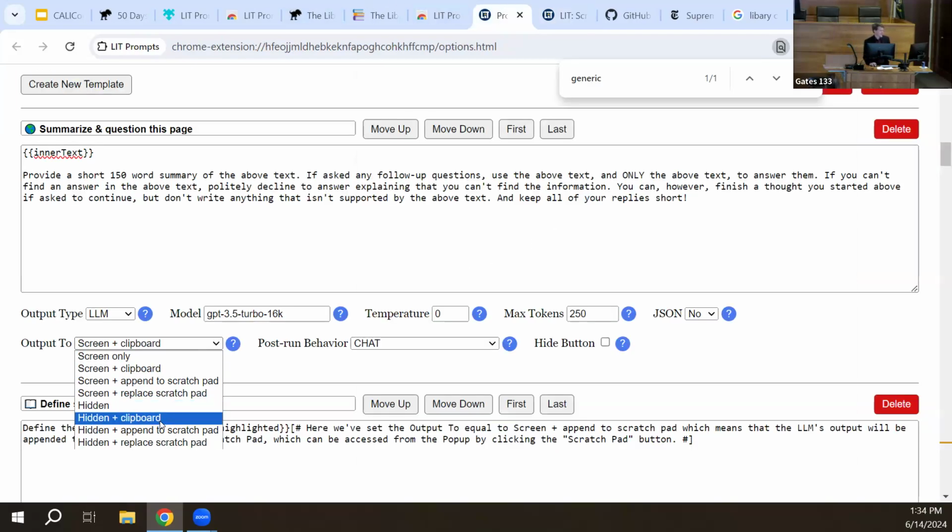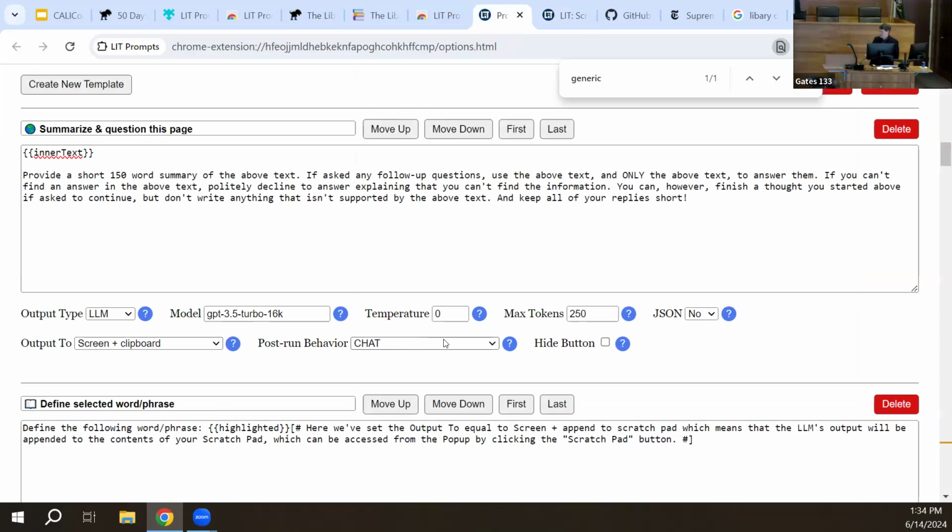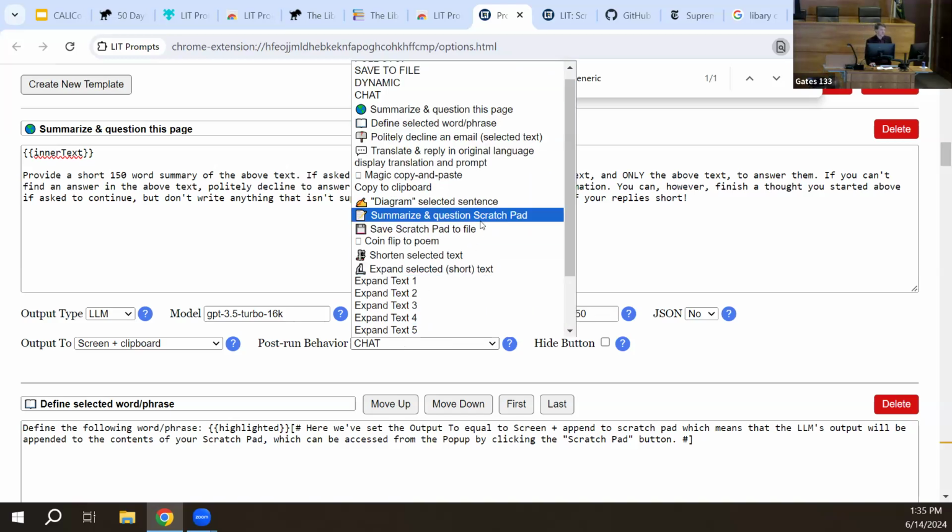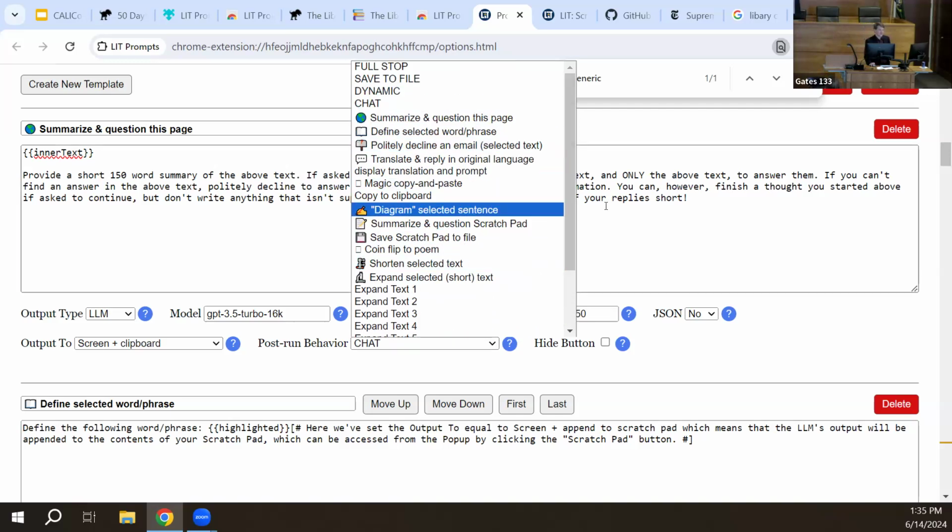And you can say hidden so that it doesn't go to the screen, maybe just to the clipboard, all those sort of things. And then the post-run behavior is, what do you want to do afterwards? So basically, you make your template, it builds a prompt, it sends it to your LLM, it responds, and then you can say, what do I want to do? Do I want to, as in this first example, continue with chat, which would then allow me to reference the stuff I had up above and have a dialogue with the LLM? Or I could do something like send it to one of the other templates. So to the extent that there are other templates, I could send it to one of those other templates.